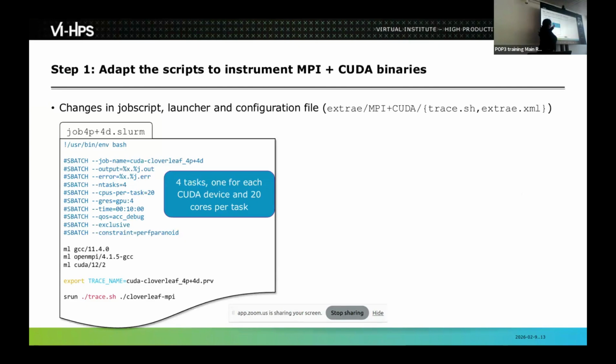In that case, we are mapping 4 tasks, one for each CUDA device. You observe here we have 4 CUDA devices, and we are using 4 tasks. And here is the number of CPUs per task. Remember that we enabled this to obtain the hardware counters. We need to load OpenMPI, but also we need to load CUDA. And here, this is normal: you only need to put your binary that is using MPI plus CUDA.